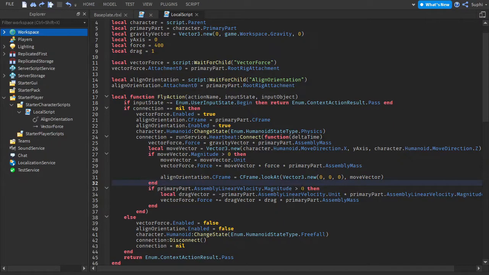Now I want my character to fly head first in the direction he's flying, so I'm going to rotate this look vector by 90 degrees on the x-axis.